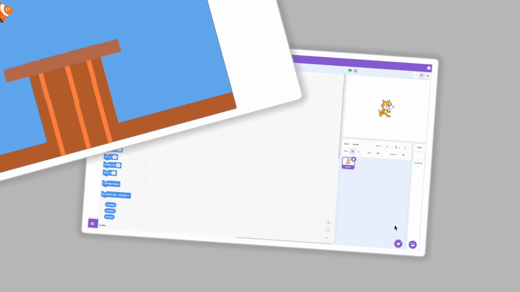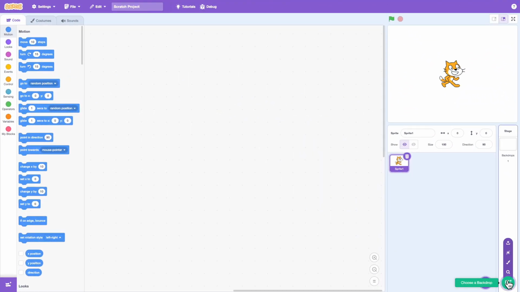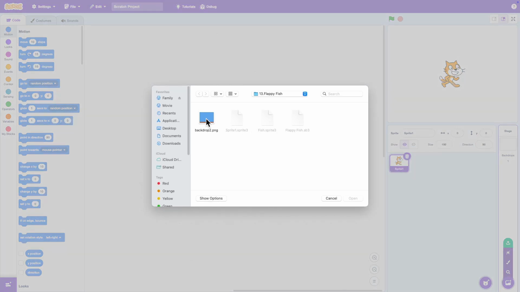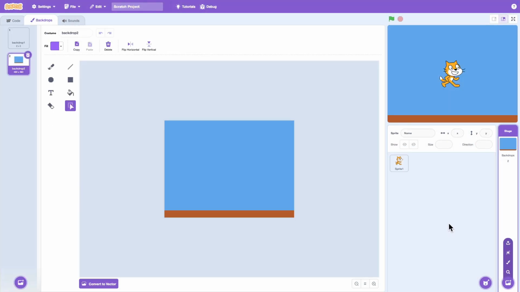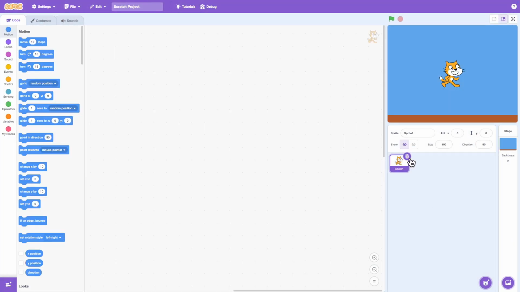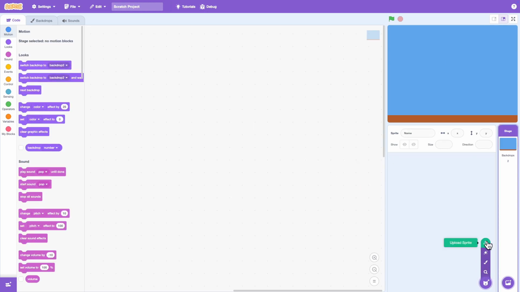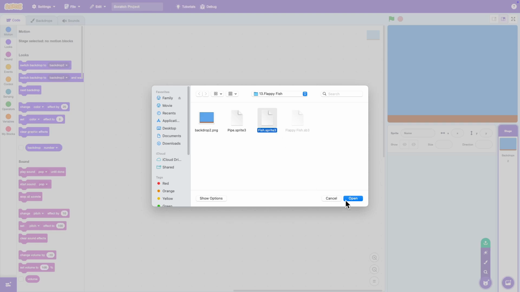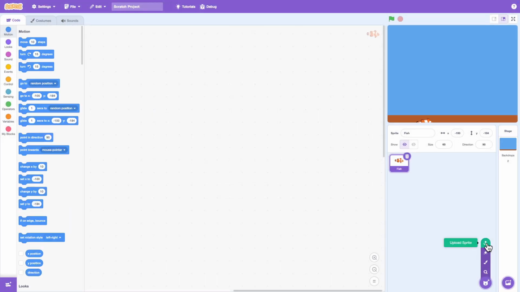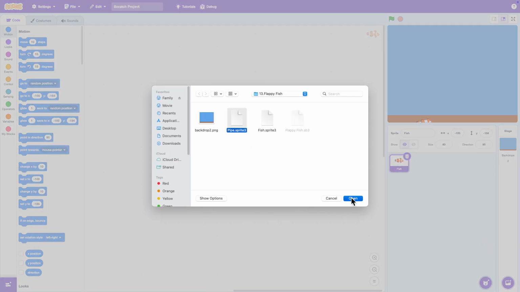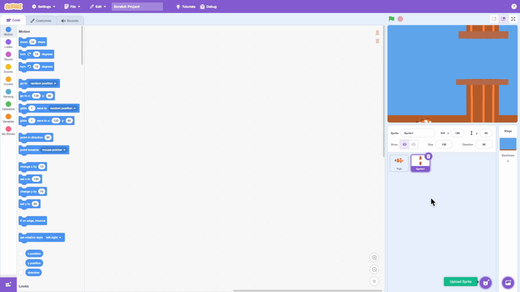Let's start. First, we will upload a blue backdrop that looks like we are underwater. This will be the ocean where our fish swims. Next, remove the Scratch cat. Then upload the sprites we need for this game. We will add a fish sprite for the player to control, and a pipe sprite that the fish needs to swim through.